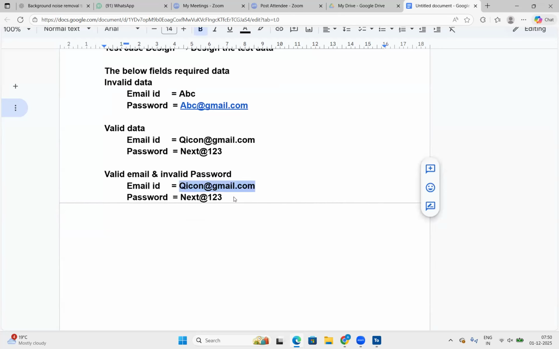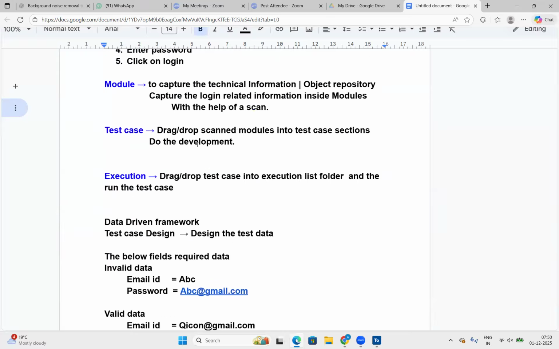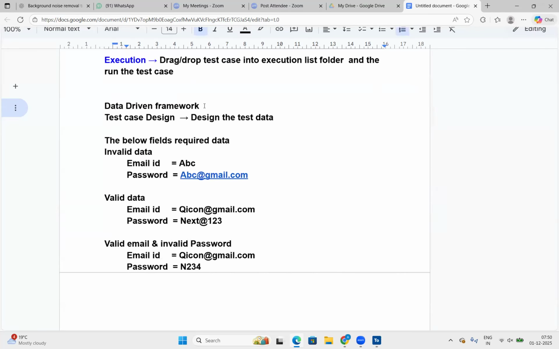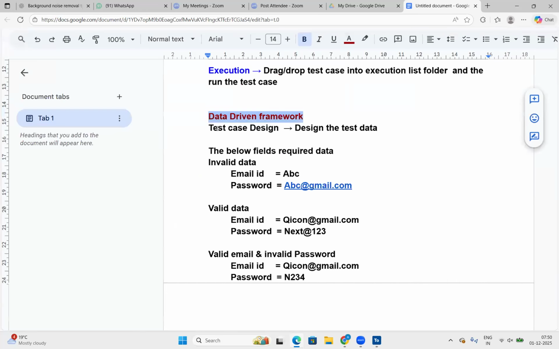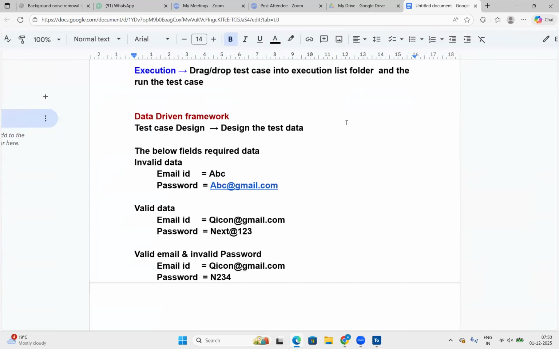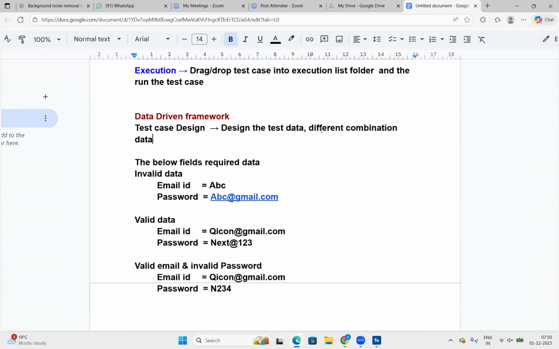So I'm just doing positive and negative testing here, team. If you are passing valid data, that means it is positive testing. If you are passing invalid data, it is a combination of negative testing. Understand? So to check whether the login screen is working as expected or not, we are checking this login screen with different combinations of data. To prepare such different combinations of data, we call it a data driven framework. Understand? So the purpose of test case design is only to design the data.